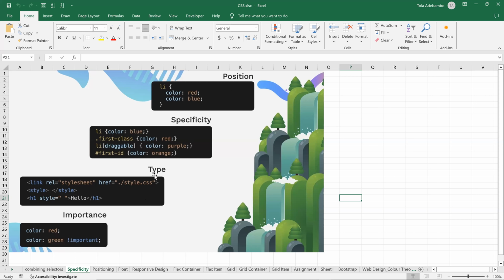And now today we go through how CSS treats types and importance. Now, what do you mean by type? When we say type, we are only talking about, is it external CSS, is it internal CSS, or is it inline CSS? As you can see from here: external, internal, and inline.